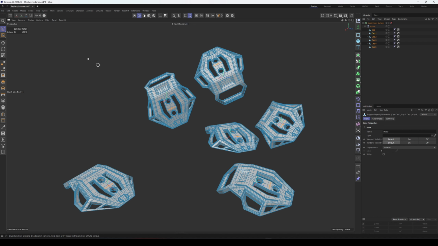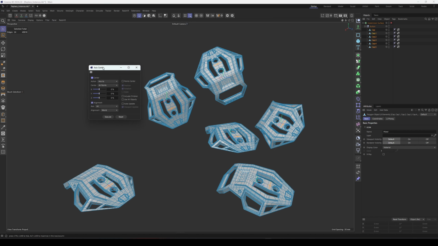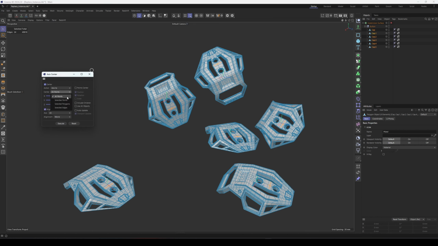Now let's go to the top panel, Tools. In the drop-down menu, we look for Axis. In the next window, we select Axis Center. We set the centering to selected edges, and we also set the alignment to selected edges. And we click Execute.